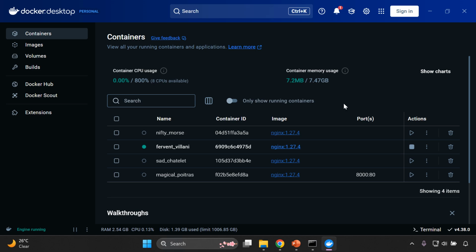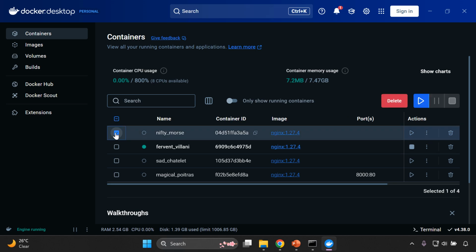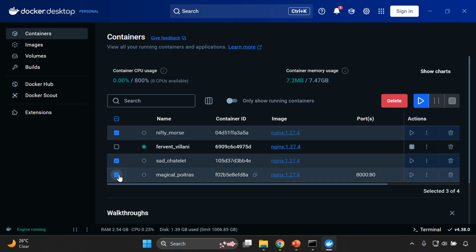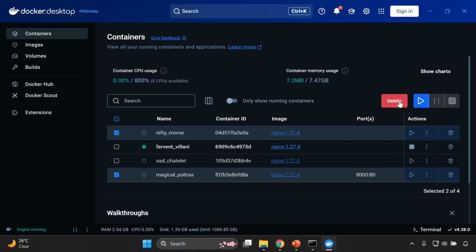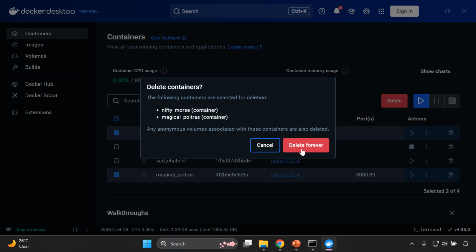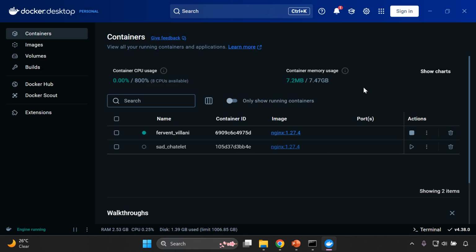Now, what I want to do is go ahead and remove containers. So let's say I have a container here up top. I want to remove 3 containers here. 1, 2, 3. And actually, let's just delete 2. Let's not go crazy. I want to delete 2 of these containers. I can just say delete here, and you want to say delete forever. And that is how you can utilize the dashboard in Docker Desktop to delete it here.